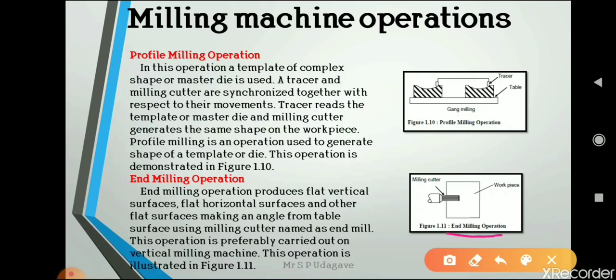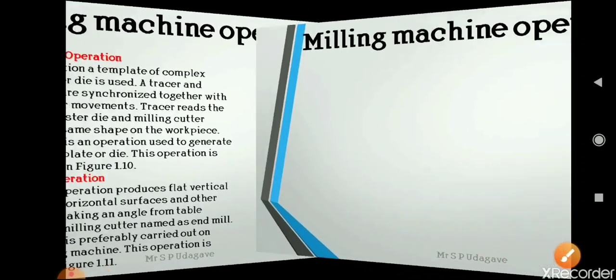This operation is shown in figure 1.11. So you can see the end milling cutter. Different types of surfaces, flat horizontal surfaces or angular surfaces, we can manufacture with this type of end milling operation.